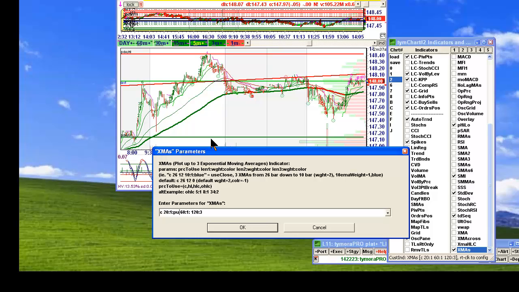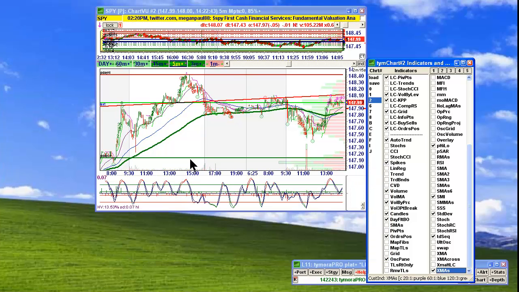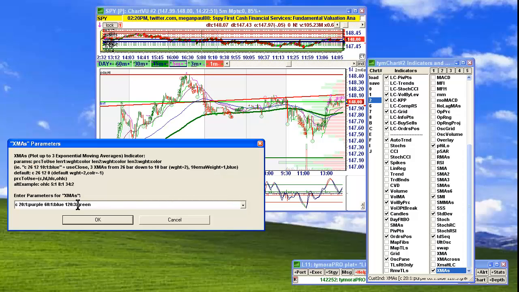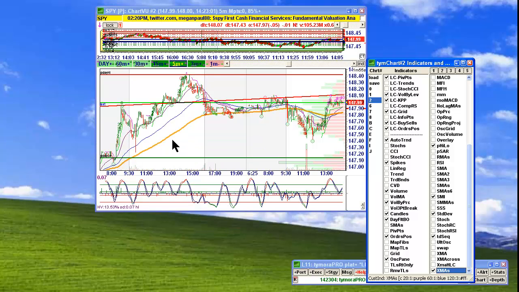But here, let's just make it simple. Let's use purple, and we'll put blue for the 60. I'm going to say green for the third. Okay, there we see purple, blue, and green. Let's say we wanted to try an HTML color. Let's try FFAA22 instead of green. That's more like an orange. You see, so you have different ways you can set those colors, whatever is easiest for you.